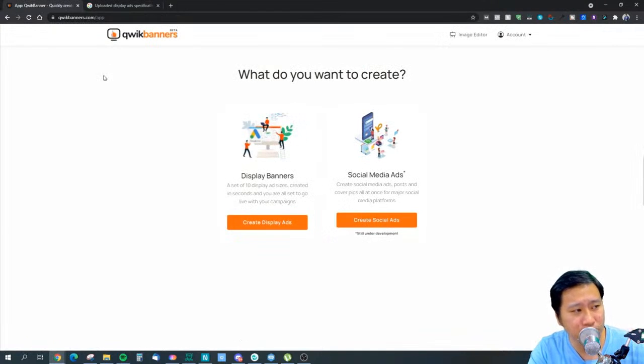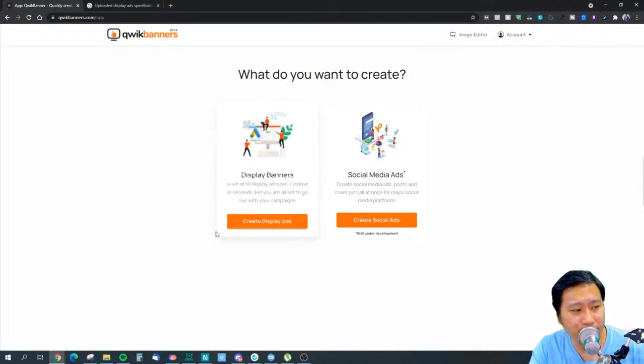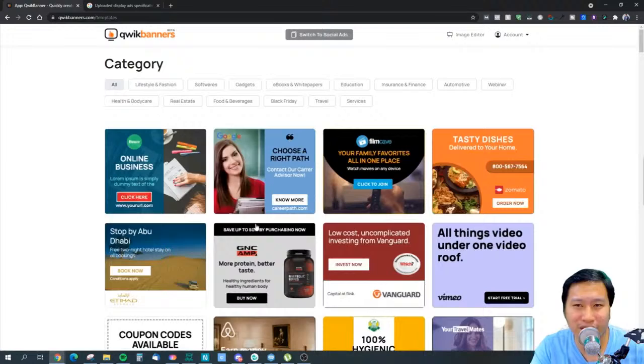So the solution is Quick Banners. Quick Banners makes it really simple and easy for you to create those GDN ads, which cost a little money to run and give you a really good ROI, so you definitely want to run those ads. However, because you have to upload so many different sizes, it's a huge pain every time you have an ad campaign. With Quick Banners, it probably cuts your time by like 70%.